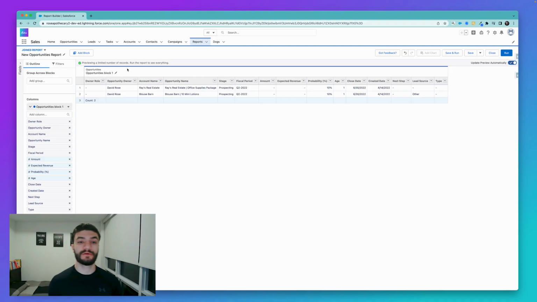Now, as a quick heads up, if you don't see the option to switch to Join, it can be one of 2 things. Either your Salesforce edition does not include this feature, because you need Enterprise or higher, or the report type you selected does not support join reports. Salesforce has a list of unsupported report types on their website.